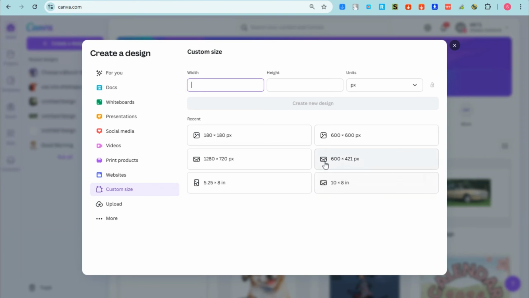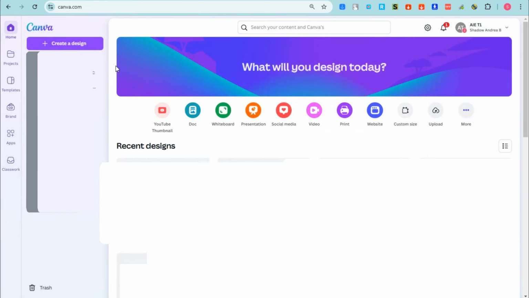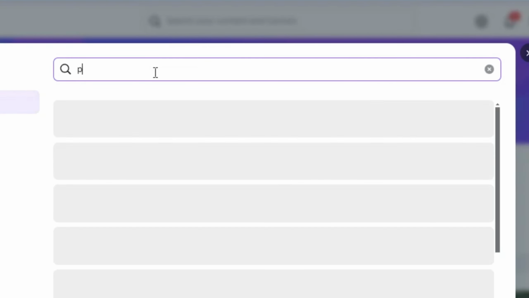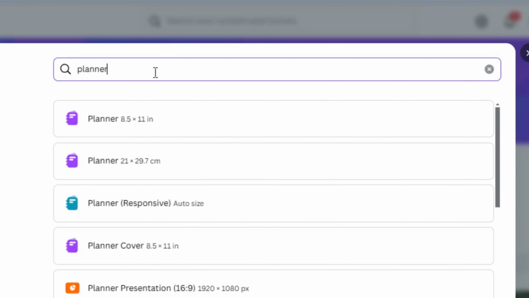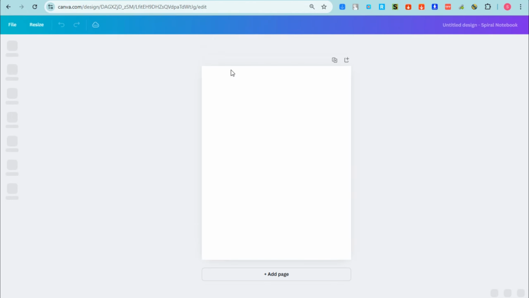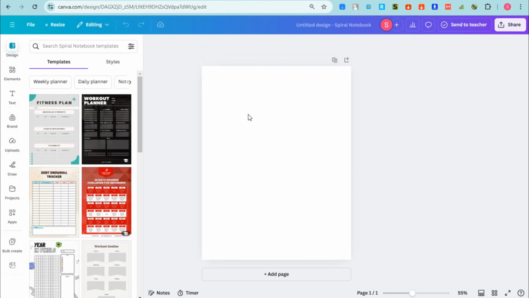So all you have to do is go to Canva. You can customize the size or just click create a design and then click for you. Now you have to look for something like planner here. Then it will give you the correct dimension and sample designs that you can use for your digital planner. So this is the dimension that we need, the size that we need.